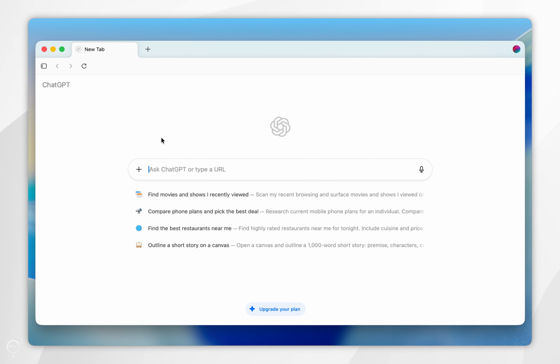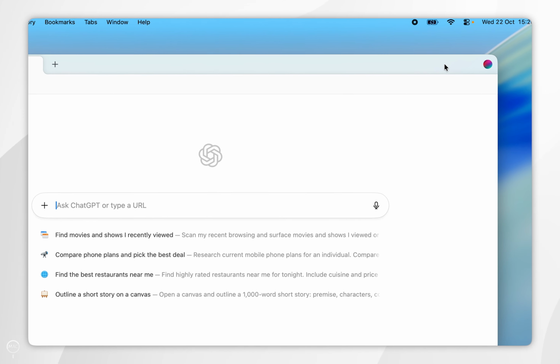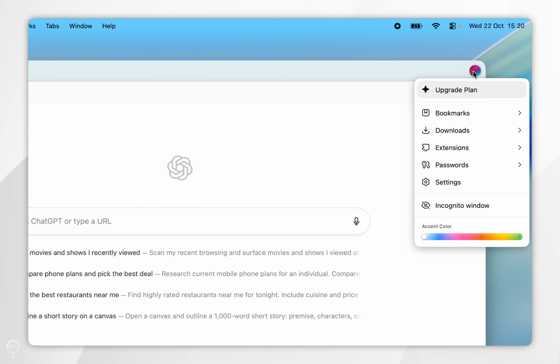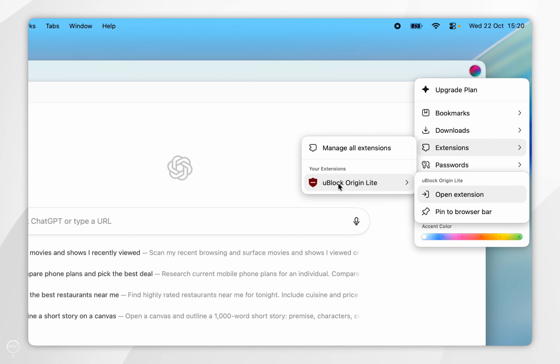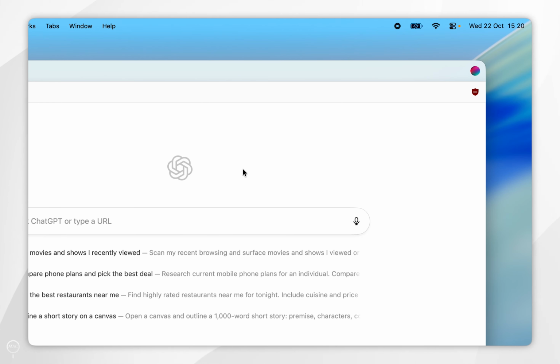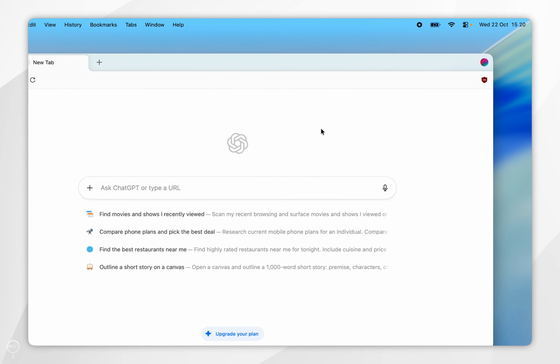If you'd like to access your currently installed extensions, again you want to go to your account icon in the top right hand corner, and then you want to hover over extensions, and you'll see them listed here, where you can go ahead and pin it to your browser bar if you'd wish to do so. So now we can access the extension just as we normally would.